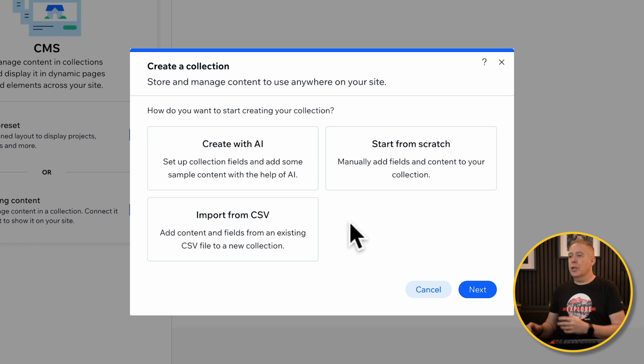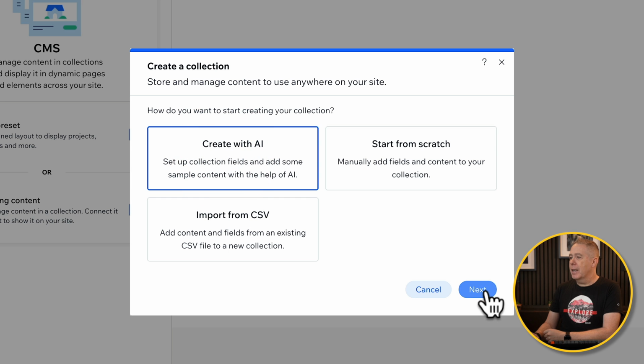you're going to create those kinds of things anyway. So when you create a site inside Wix Studio, you can connect this up to a CMS, content management system. You can start from scratch like you could anyway, import information over CSV, but you can also create with AI. So let's choose the AI option and hit next.